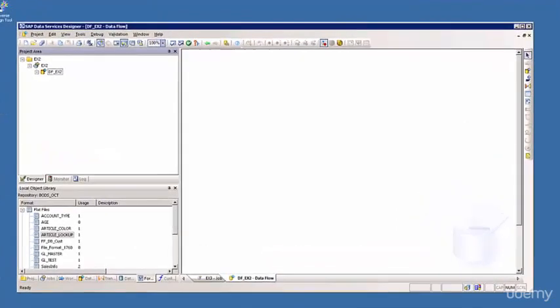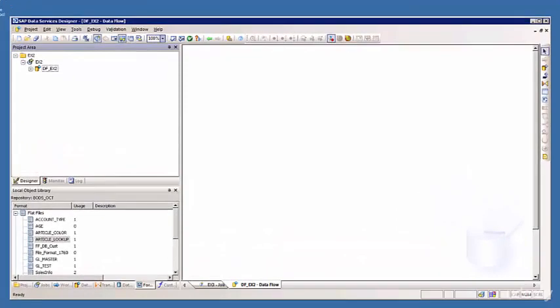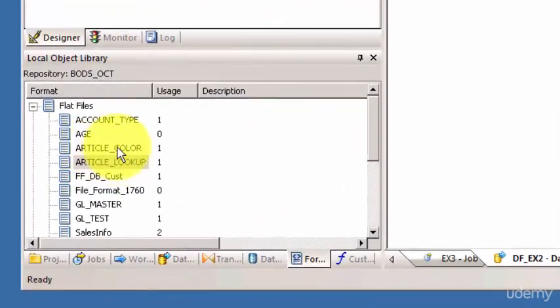Hello. In this topic, we are going to take a deep dive into the query transform and see the additional functionalities we have in query transform, and we will also look into the case transform. Okay, I already have a project created for us to save some time, and this time we are going to work with flat files. I have created flat files and I have uploaded them.